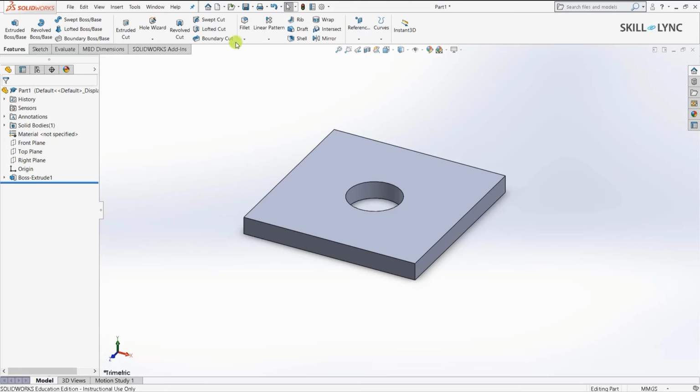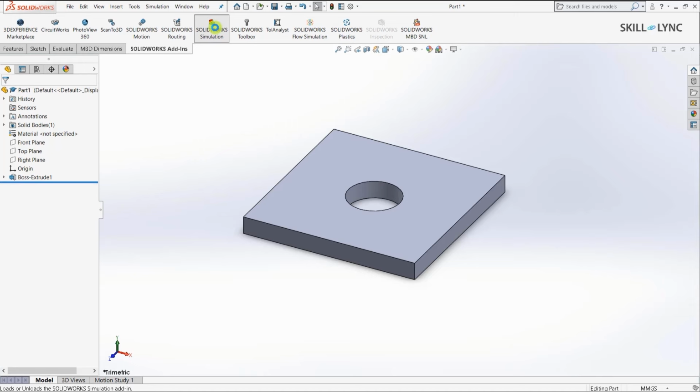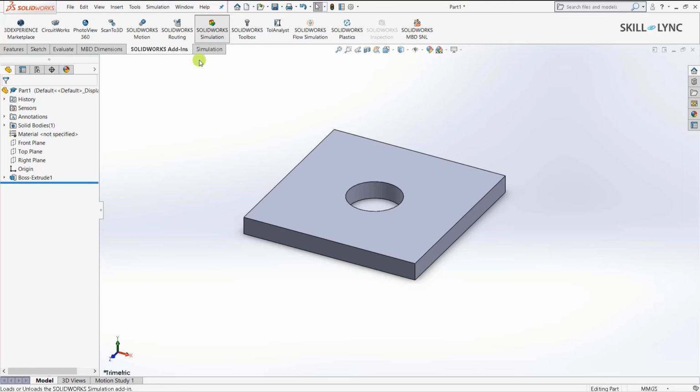To do that, we need to go to the simulation module, but as you can see, it is missing here. As I've just shown you in the previous video, we just go to SolidWorks add-ins and click on the SolidWorks simulation icon here. This will activate the license. What the software will do is check the licensing server and see whether we have bought the SolidWorks simulation, and if we have bought it, it will show it. If it is not here, it won't come. So let's go ahead and click on simulation.